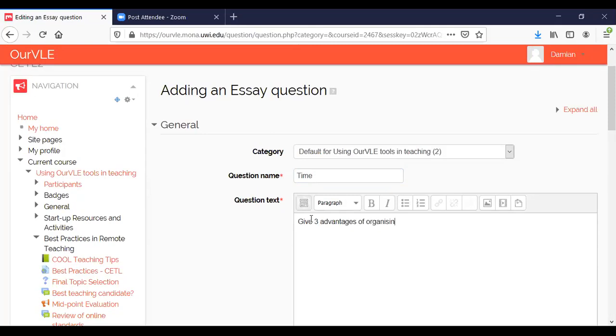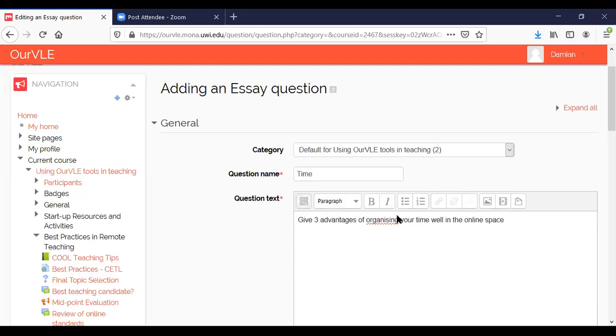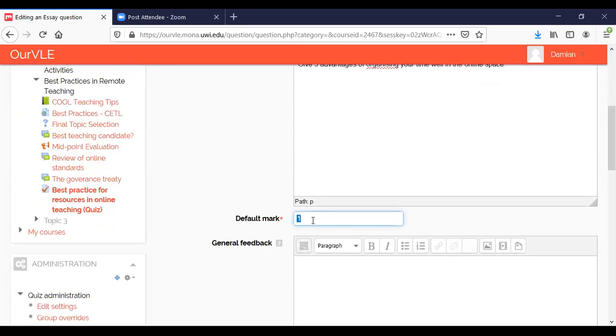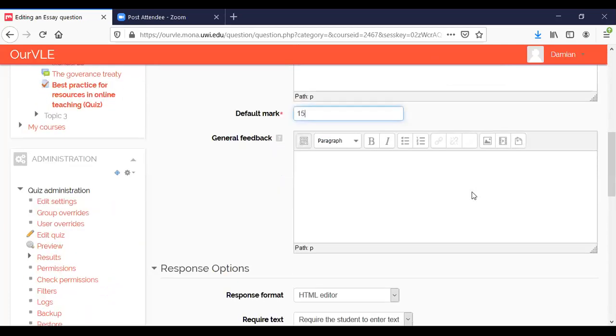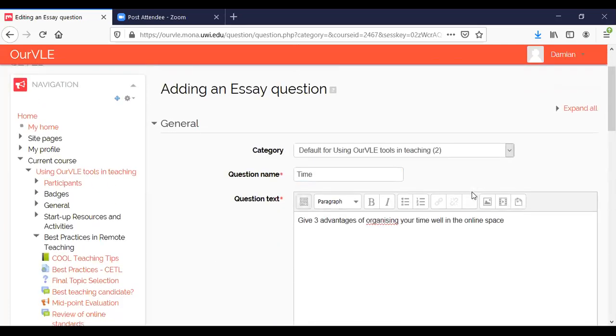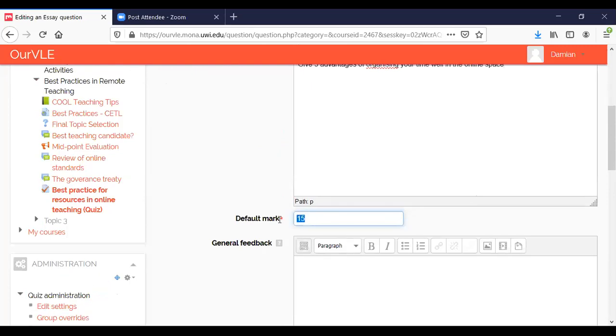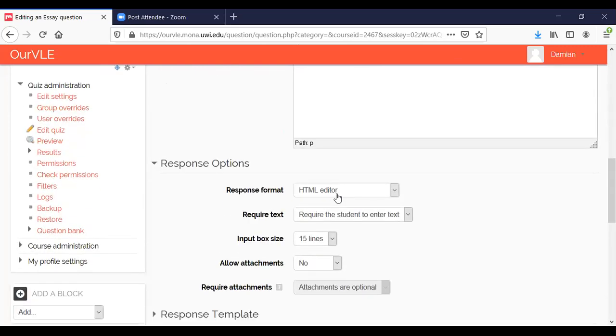organizing your time well in the online space. All right. And then for something like this, I would probably let it be marked out of 15. 3 is 9. Let's mark it out of 9. And they would get an HTML editor or plain text.